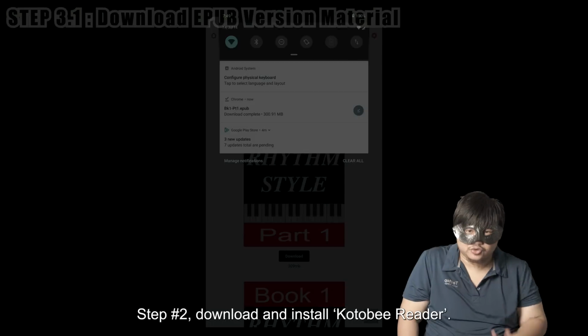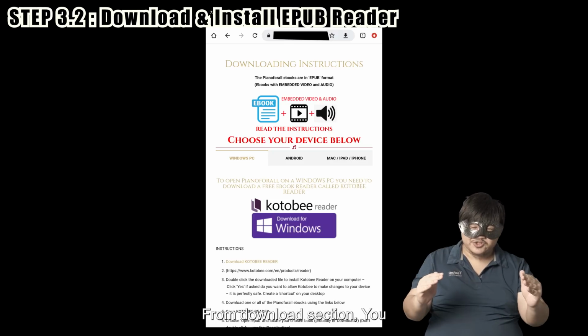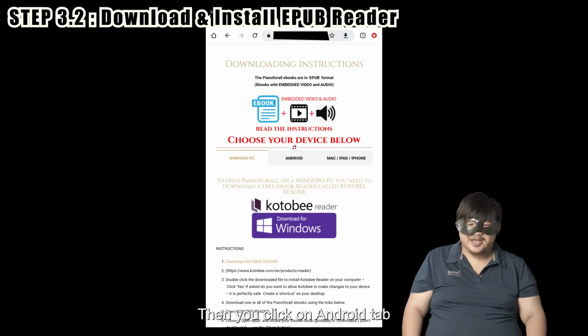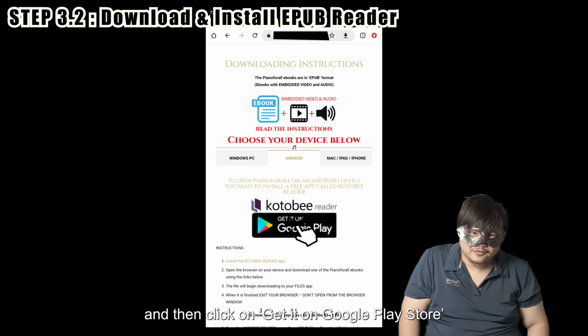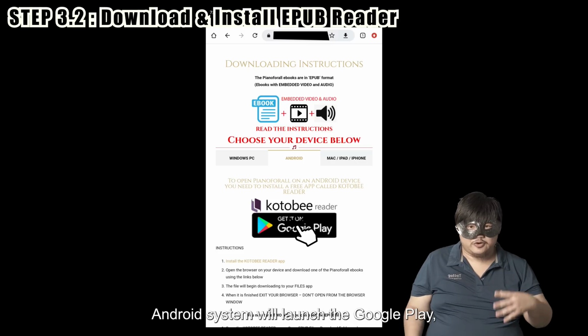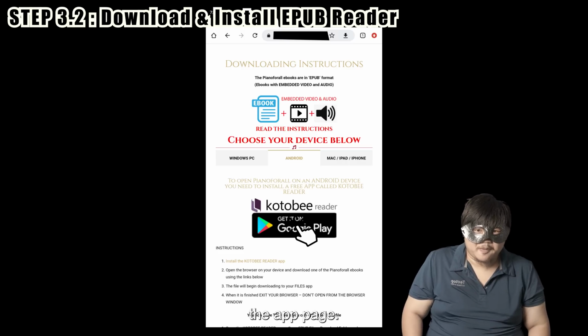Step number 2. Download and install Adobe Reader. From the download section, scroll down to the download link instruction section. Then click on the Android tab and then click on Get It on Google Play Store. Once you click that, your Android system will launch Google Play and Google Play will redirect you to the Adobe Reader app page.